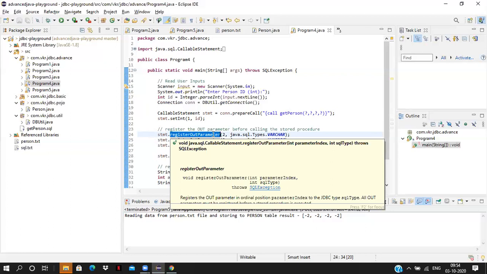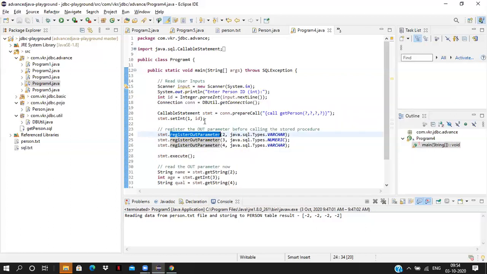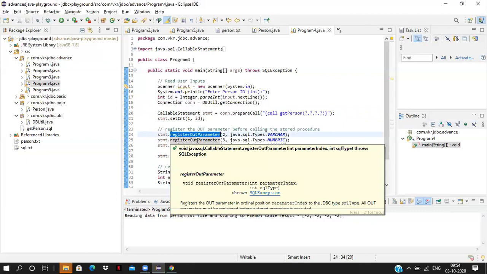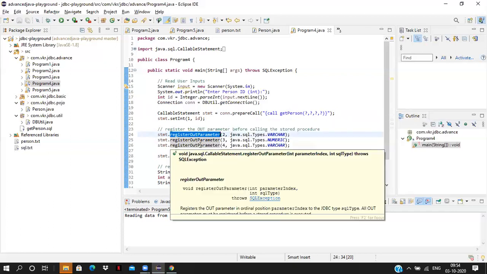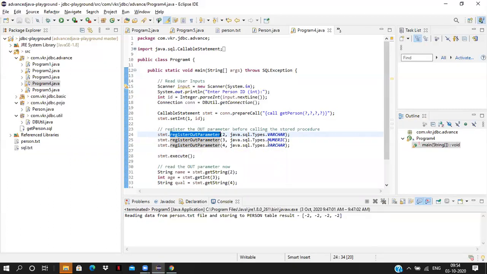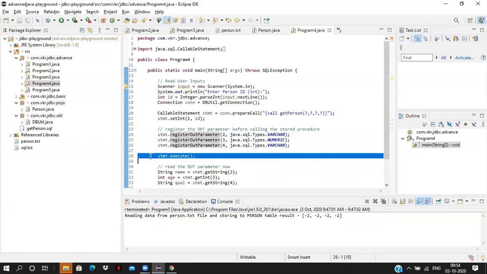So I am giving the types as java.sql.Types.VARCHAR. And similarly, age is a numeric type, so I'm giving java.sql.Types.NUMERIC. If it is an integer type, it is a numeric type. Similarly, register the third output parameter, that is the qualification, which is a string type, so I'm giving varchar. After adding all the parameters to the callable statement, we have to execute the callable statement, statement.execute. It will execute and give the result.